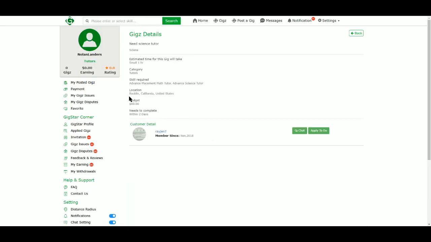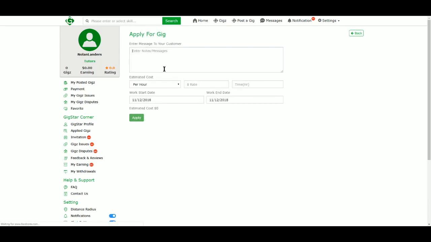So let's just apply for one of these. You can click it, see what it's all about, the description, apply to do. I'm a tutor. You can say whatever you want to say in here, what your skills are, kind of sell your service. Estimated costs, so you're basically giving them a little quote here. You can quote by day, per hour, or fixed cost. We're going to say $50 an hour, which is our rate. Apply.